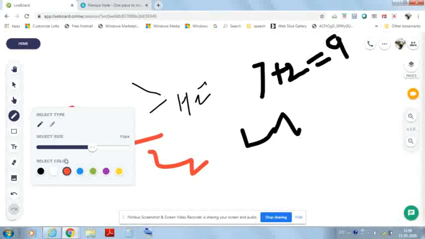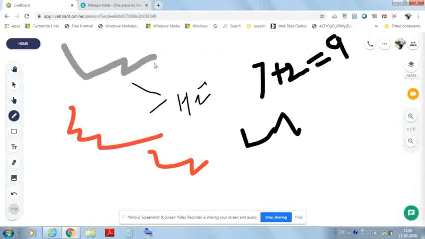So this is the option for the pen, two pens. The second one, you see, is very widened. It is like a highlighter. It is not a pen, actually, it's a highlighter. We can highlight the things and show the students.